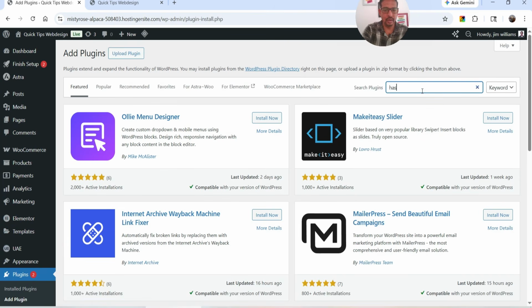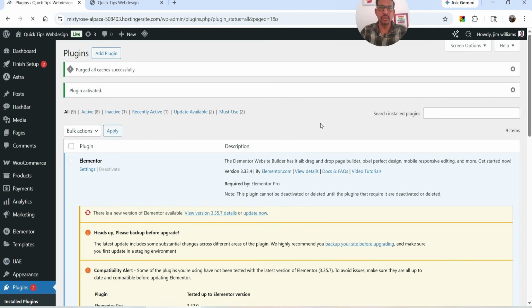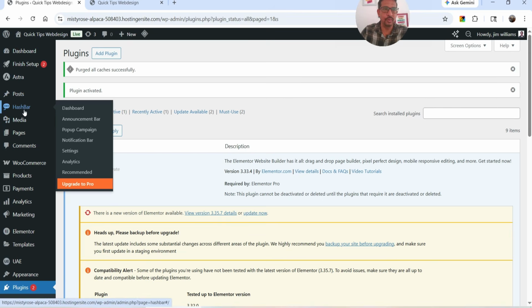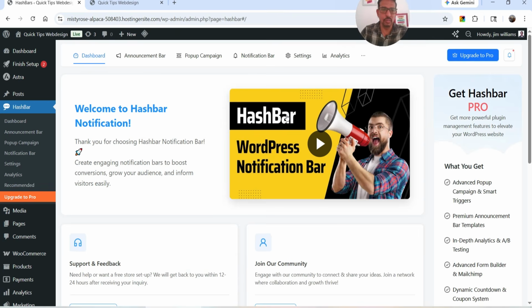Here search for Hashbar. This is the plugin, Hashbar announcement, notification bar and pop-up campaign. Let's click on install and click on activate. Alright, so the plugin is installed and it is activated. In the left hand panel you will see the option Hashbar. Click on Hashbar and you will be on the dashboard of this plugin. At the top you will see dashboard, announcement bar, pop-up campaign, notification bar, settings and analytics.